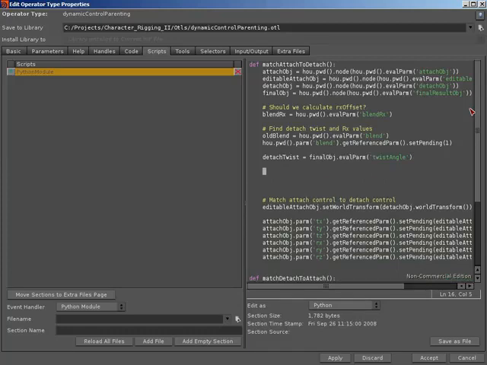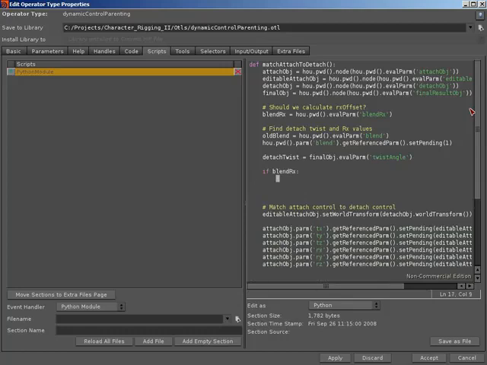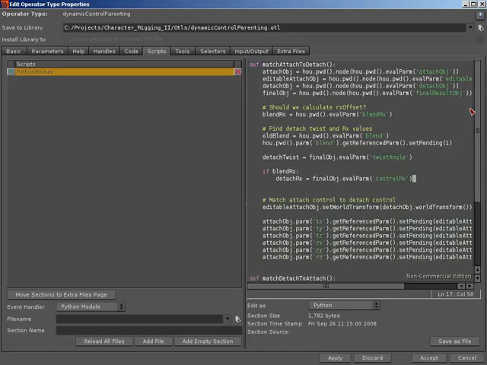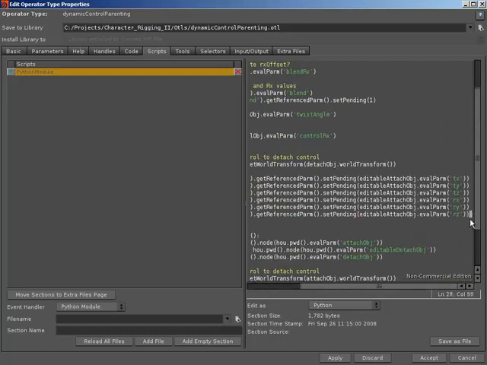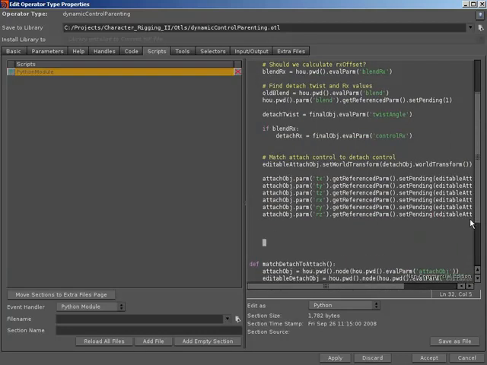We need to do the same for our blends, but only if we are blending RX. So if we're blending RX, then our detach RX is equal to final obj.evalParm, and that's going to be the control RX parameter that we evaluate there. So we've got those values for the detach. We can now go ahead and match our attach object to detach in terms of position and orientation. So that's our code from before there, still functioning.